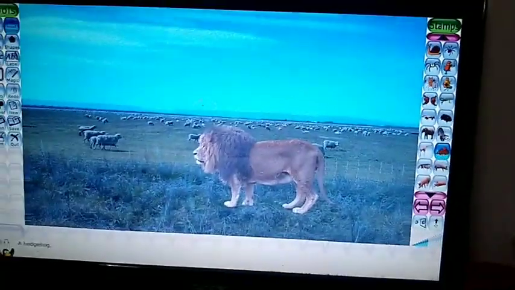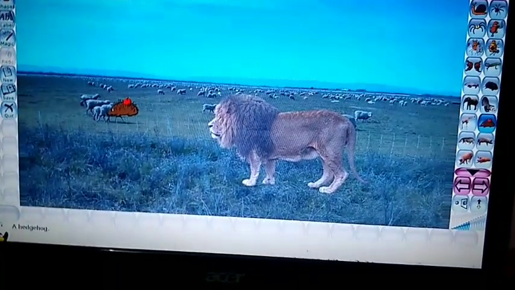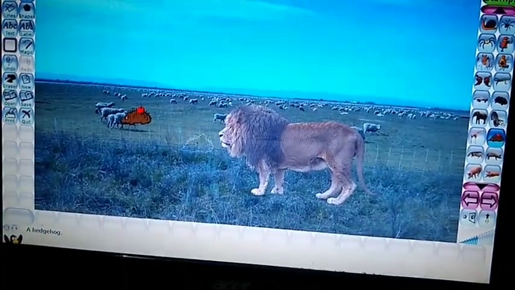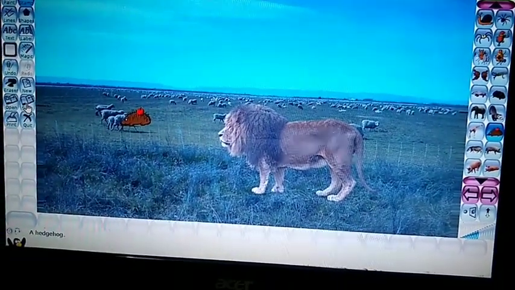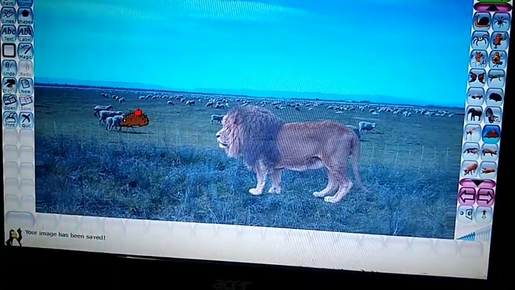Now one lion you have chosen, one mouse you can choose like this. So this is your first scene. You have created first scene. Now you click on save. Now you have saved your drawing.